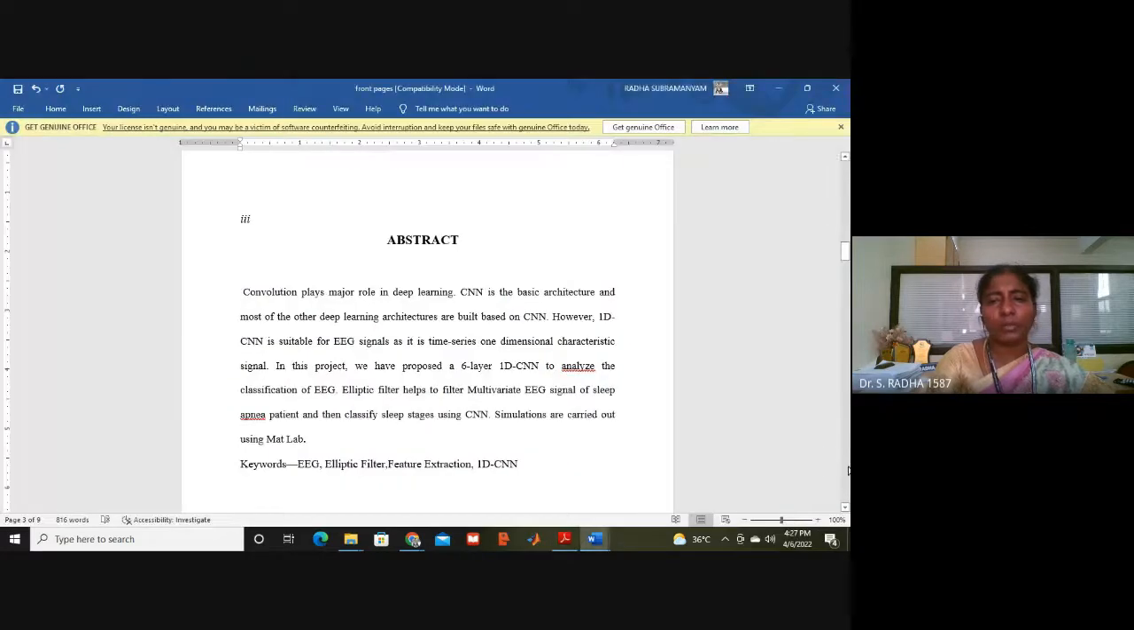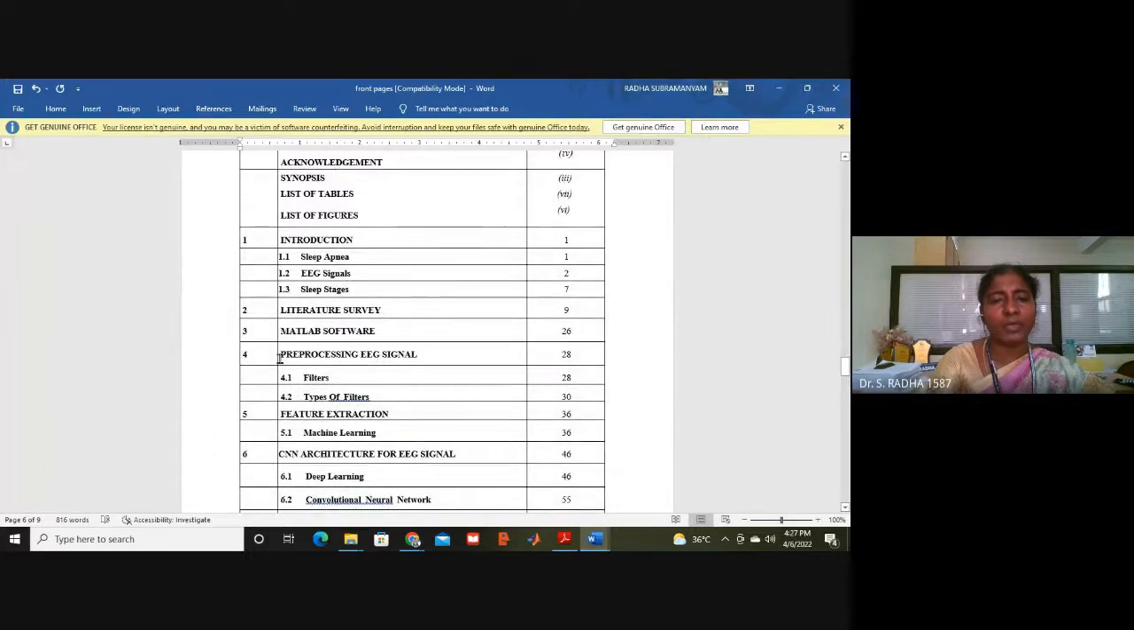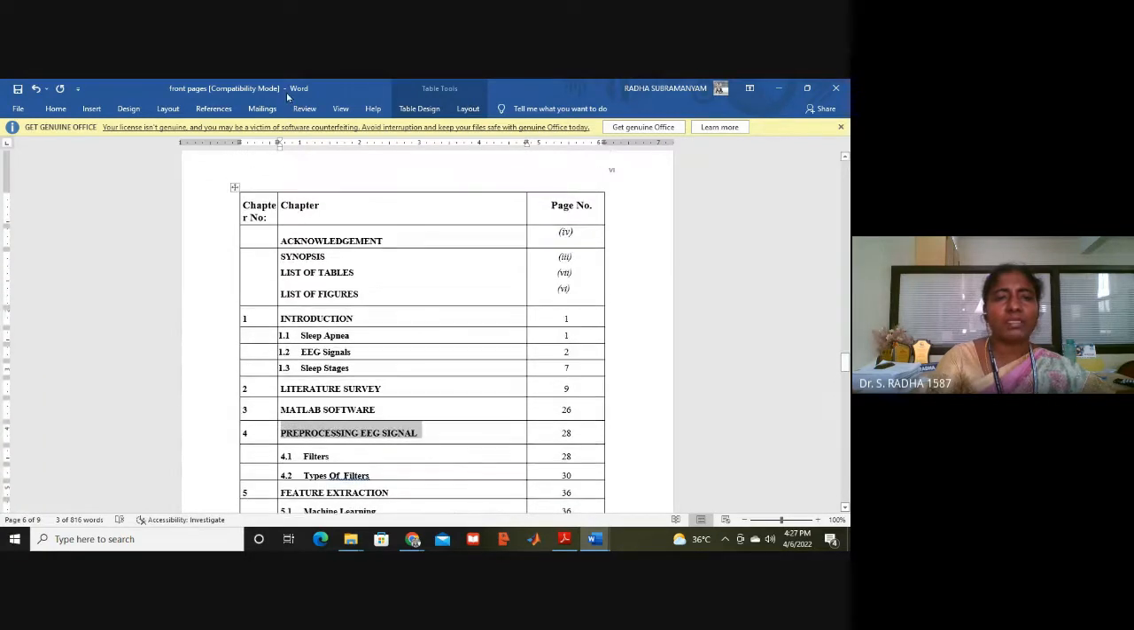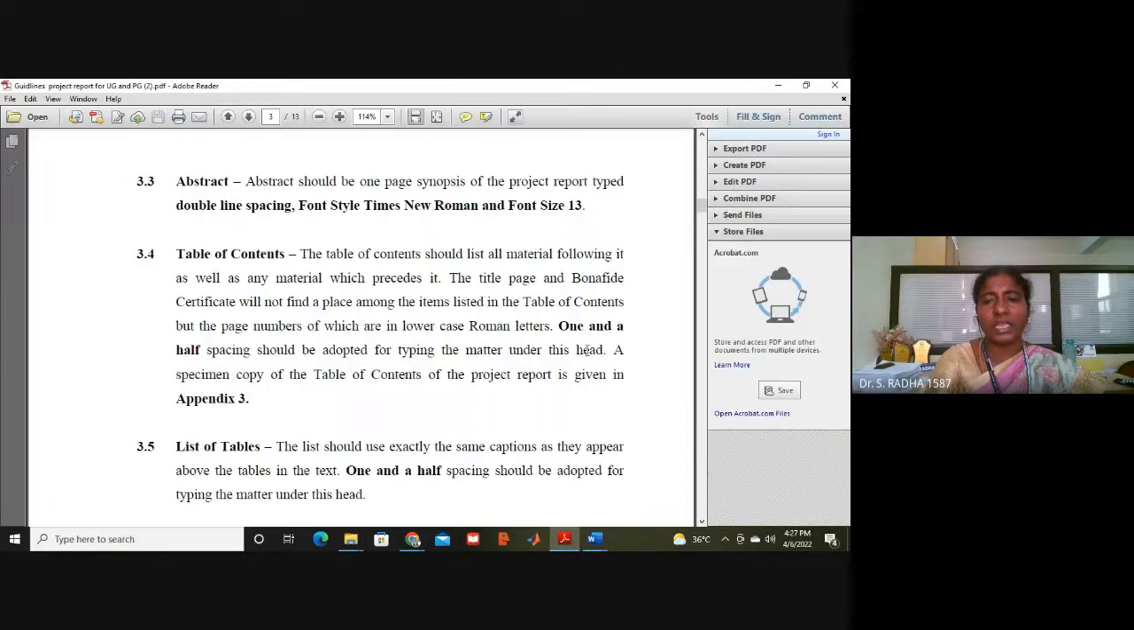So I'm going to the table of contents. After typing everything, you completely select the table before making the table invisible. Making the table invisible will be the last thing you do, after filling in the page numbers. Then select the complete table, and the spacing should be 1.5, they have told. Table of contents should be 1.5 spacing.